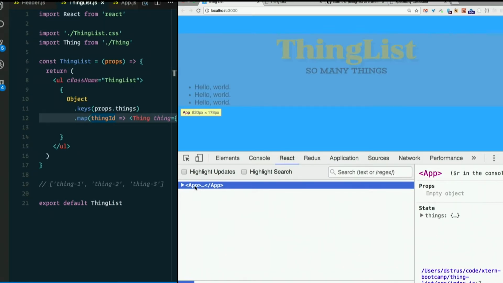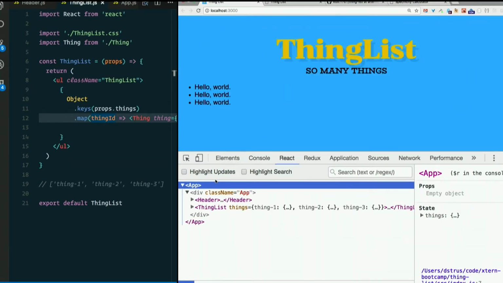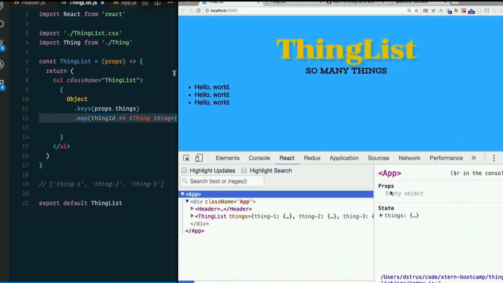So notice over here we have a list that looks very much like the element list on the Elements tab, except it actually shows us our components. If you look at app here, if you highlight that over here on the right, you see a list of props and a list of state. So state here shows things, and there are all our individual items.